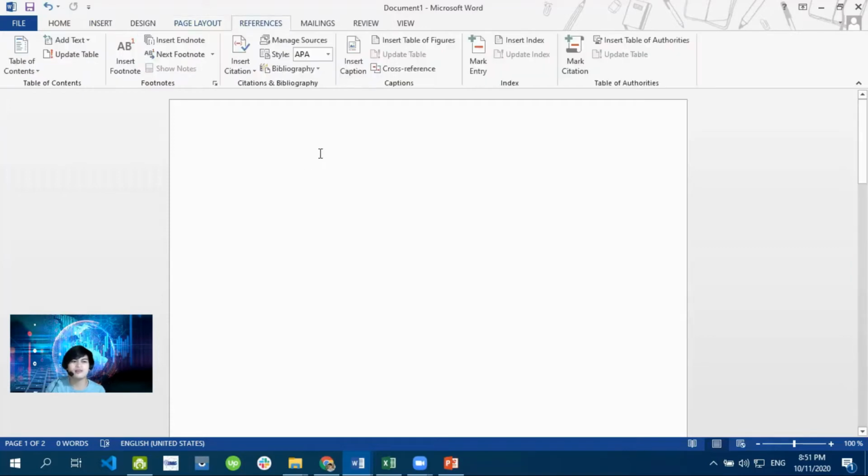And for References, you can find here if you would like to create a table of contents, it's in here. You can just click on these things in here and then explore. If you want to have footnotes, you can find the footnotes here and how to insert them.